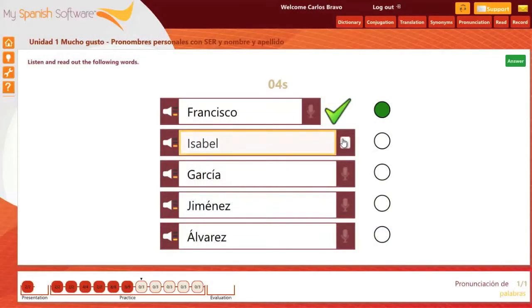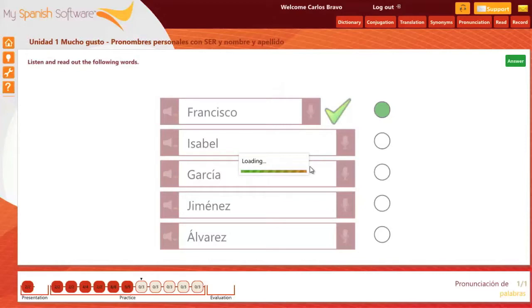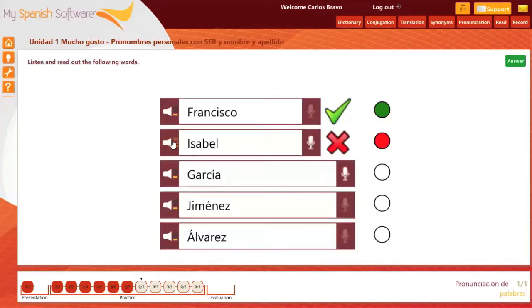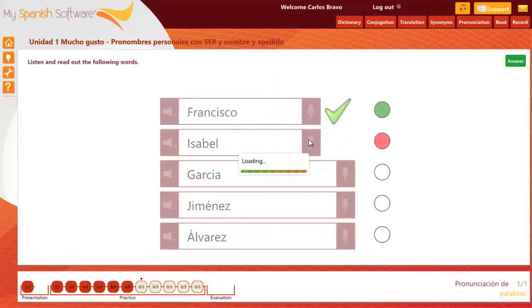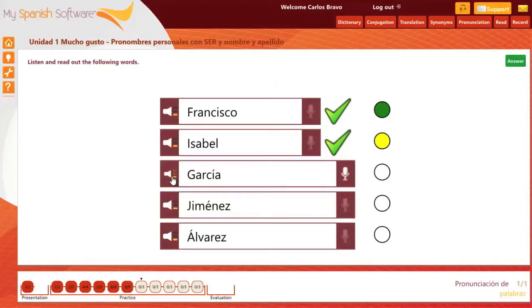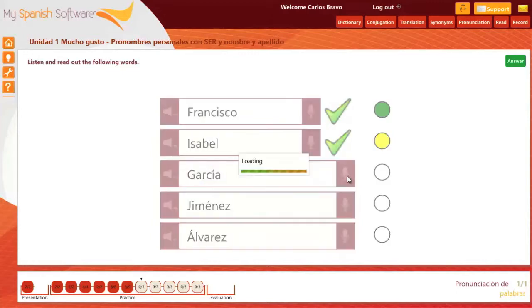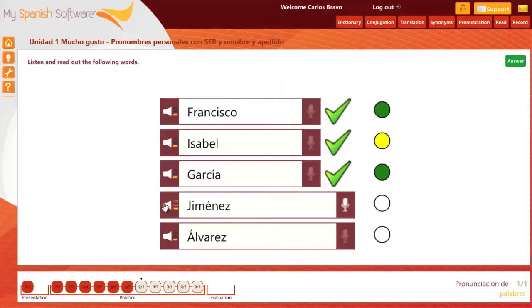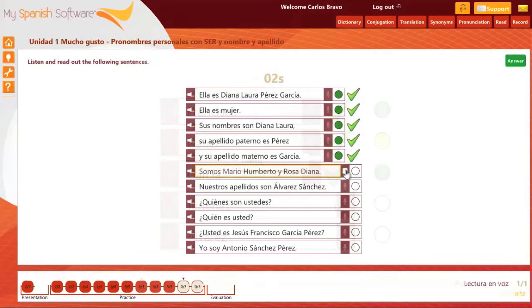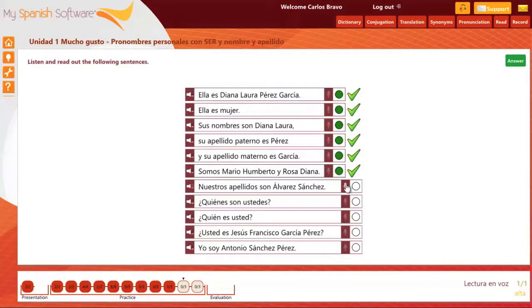When working on oral activities, the green circle means you have pronounced the word or sentence correctly. The yellow circle means your pronunciation is understandable, although it can be improved. The red circle means you need more practice. Please note that the speech recognition is not perfect. Background noise, microphone level, and sensitivity will play a role in the final result.